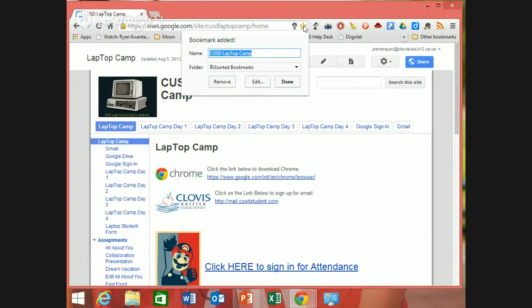So now, whenever you get into your browser, it's already there. So no longer do you have to type in tinyurl.com/CUSDLTcamp. All you do is click, and it takes you right there. Okay, so make sure you've done that. If you've got this down, you're like, cool, I got this, then go to another website you go to quite a bit and bookmark that one. For the next couple minutes while I'm helping those who are struggling, go ahead and bookmark some other pages.